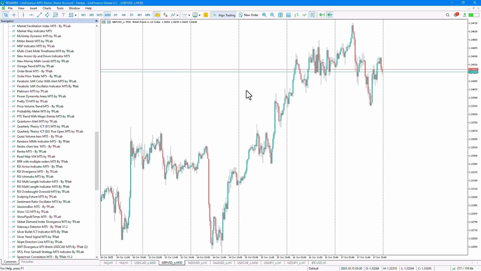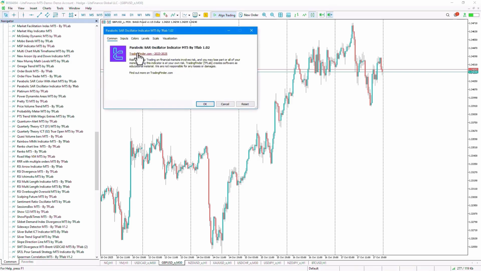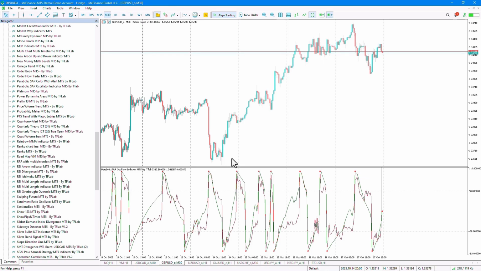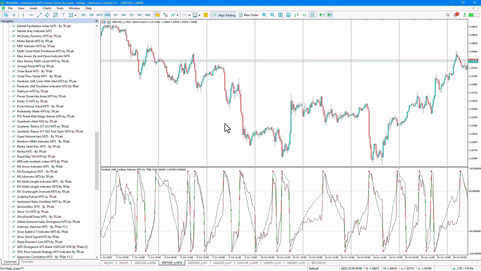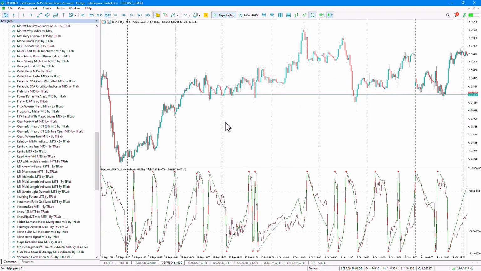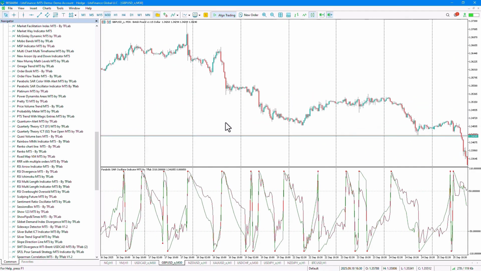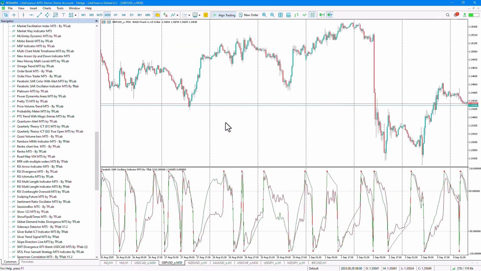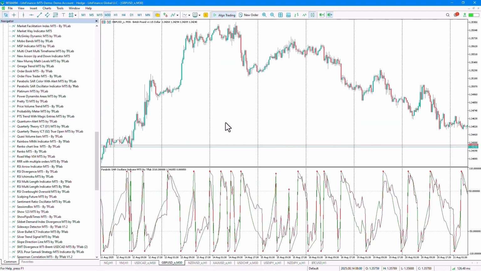From the Navigator section, we select the indicator file, and by dragging the file onto the chart, we run the indicator. Once the indicator is activated on the chart, an oscillator window will appear at the bottom of the chart. The Parabolic SAR Oscillator indicator is an advanced and enhanced version of the Parabolic SAR indicator. It displays bullish and bearish trends for us as an oscillator when trends change.